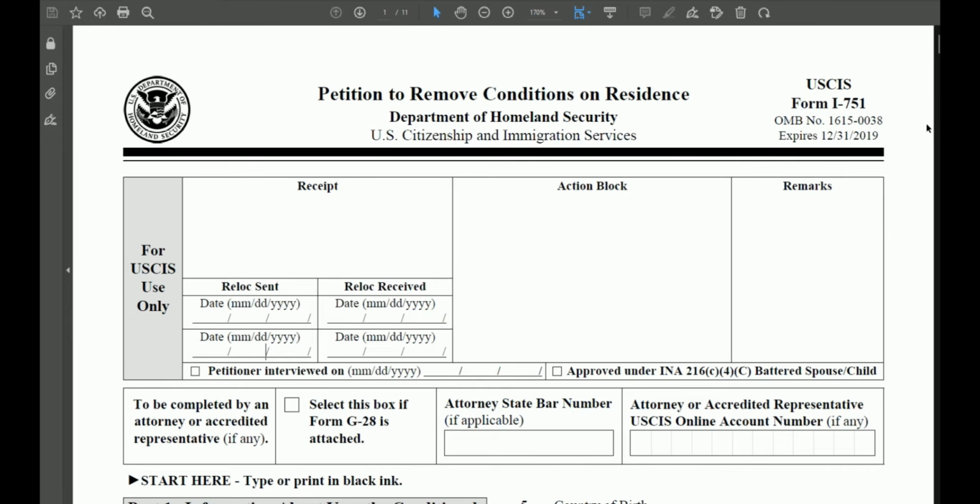In today's video, I'm going to guide you guys through the form I-751 step by step. If you have not already watched a video that I have on my channel talking about this form and everything you need to know about it, definitely check it out. In today's video, I'm simply going to be guiding you through the form.